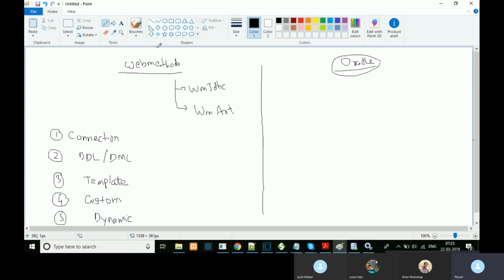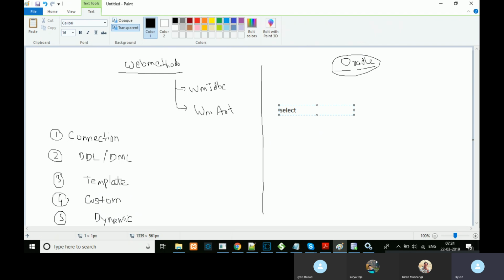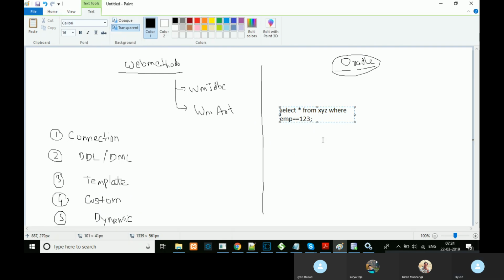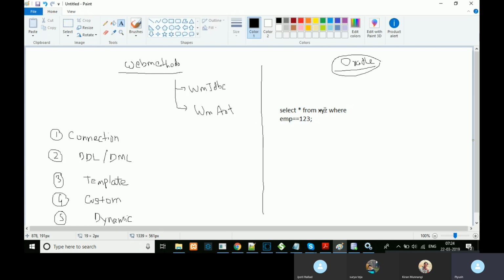For example, let's say you are writing a statement: select star from XYZ where some particular column, let's say employee, equals 123. Okay. Now here, if you are writing it from SQL Developer, the table name and the where clause, everything is fixed. Whatever we can change is at design time. We cannot change this at runtime.